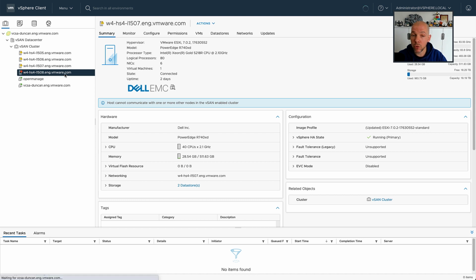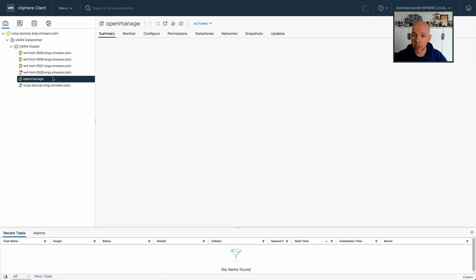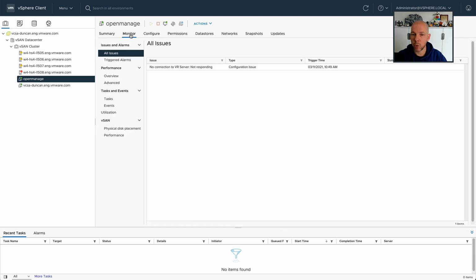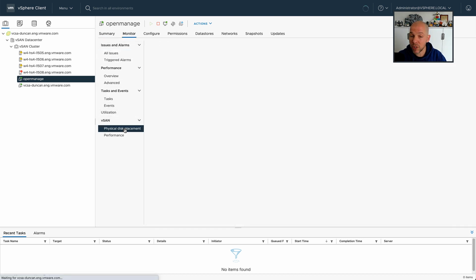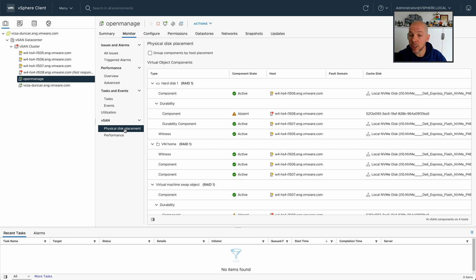Now, when we go to the virtual machine itself, you will notice that there's a new component that pops up in the monitoring section for physical placement of the virtual machine. So we click on monitor, we click on physical disk placement, and now we see the disk structure. This used to be a RAID 1 configuration. It still is a RAID 1 configuration, but now it actually shows a durability component.